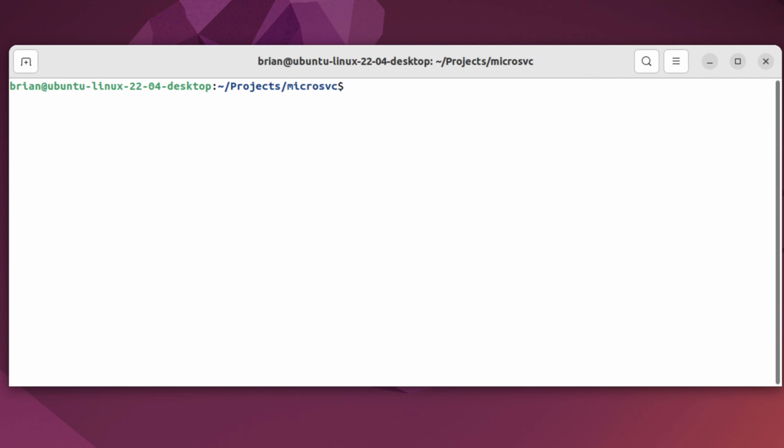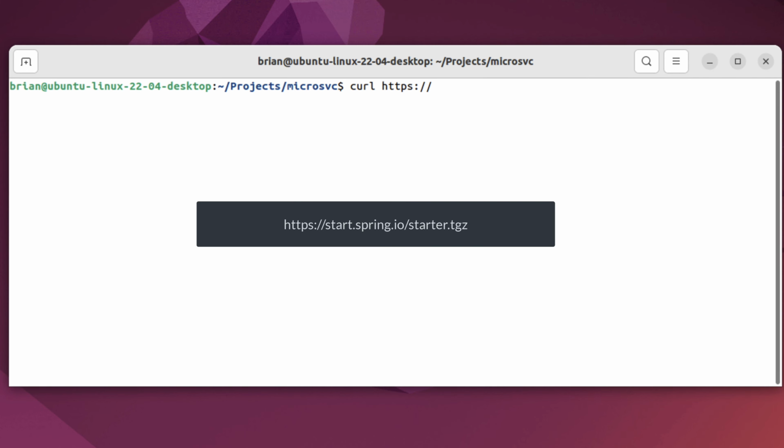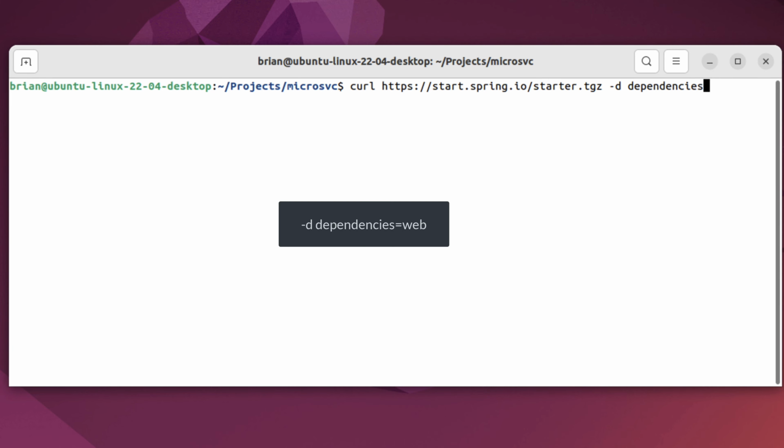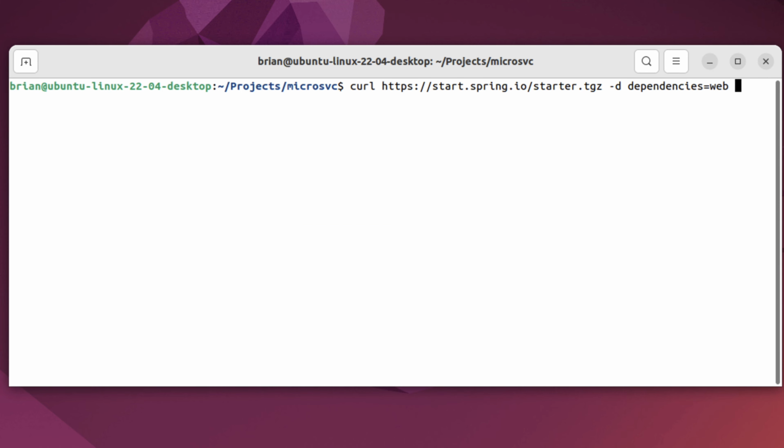We'll be using curl in this example, but any similar tool like wget, fetch, or axle will work too. Let's enter curl, and our endpoint will be https start.spring.io/starter.tgz, which is the service that generates the Spring Boot projects. And we'll enter our options using the -d flag. First is dependencies equal web. This is a comma-separated list of the Spring starter packages our app needs.